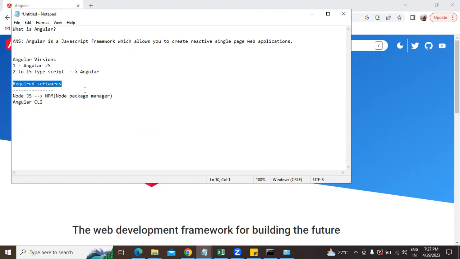So what are the required softwares to quick start with Angular? In today's session, we are going to create our small web application. For that, what softwares are required? We require Node.js and we require Angular CLI. To start with an Angular project, these two softwares are mainly required, whether you are using a Linux system or a Windows system. So first we have to install Node.js.